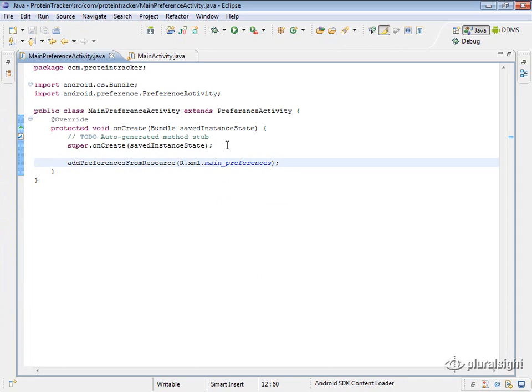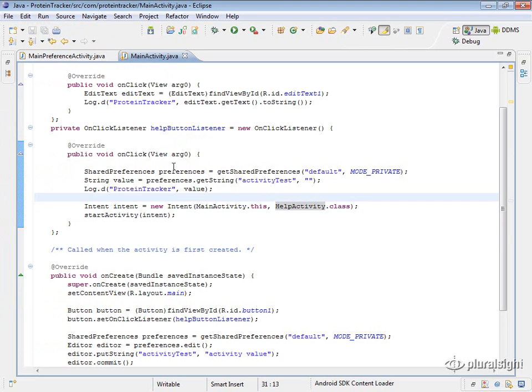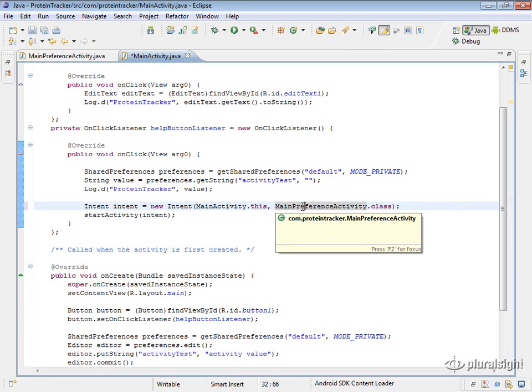Now, we still need to get to this activity, so we're going to kind of cheat here right now. Remember in our main activity that we have this click button on the enter hooked up to the help class. Well, we're going to switch this so that it's now hooked up to the MainPreferenceActivity. So now when we click that enter button, it's going to take us to that preferences screen, and we'll be able to see our preferences. When we get to one of the later modules, I'm going to show you how to use a menu, and then we'll properly hook this up so that our preferences come off of a menu. But for now, we're just going to do this.